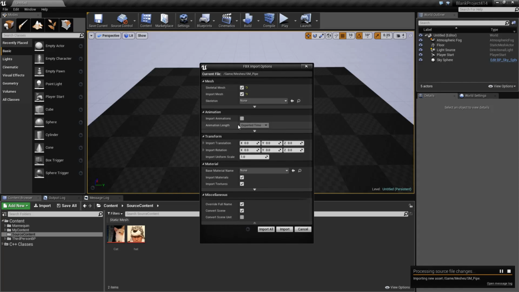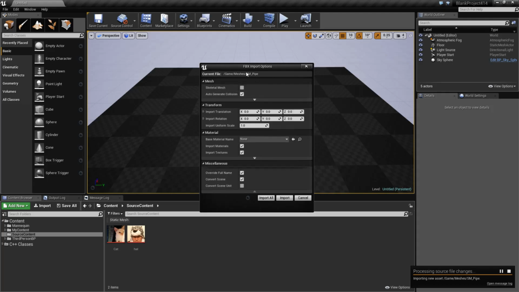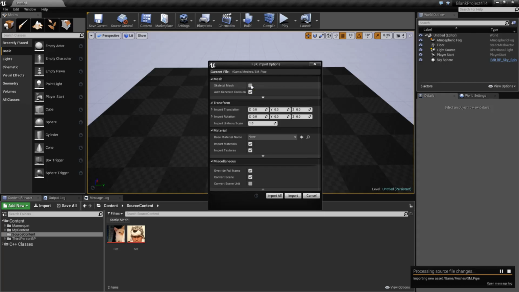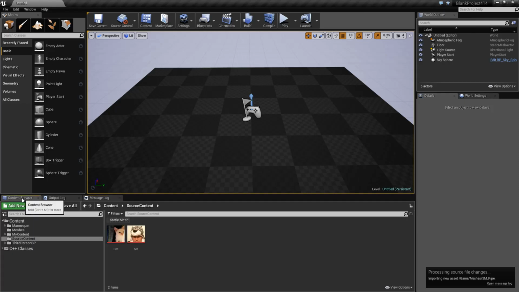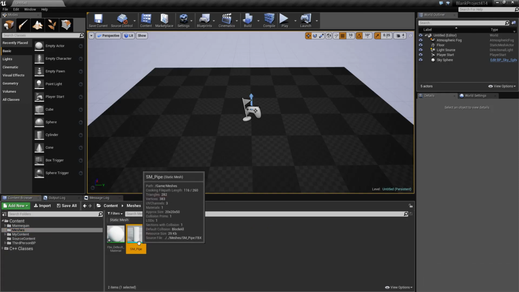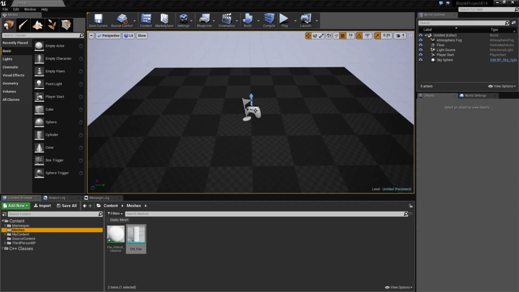This is kind of like a 2.5 or a third thing that I was going to mention. It doesn't do anything magic in terms of the importing. It just simply starts the import process. So if it's something that is not unattended, in this case we want to import an FBX, we're still going to need to select our options. So we'll do that, and now it'll show up. I now have in here my pipe, which was inside of my meshes folder.